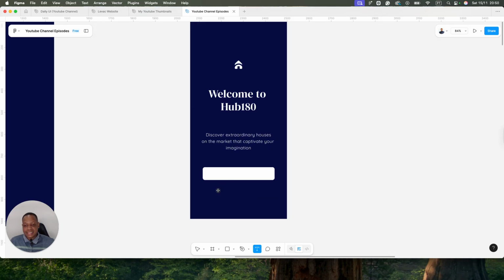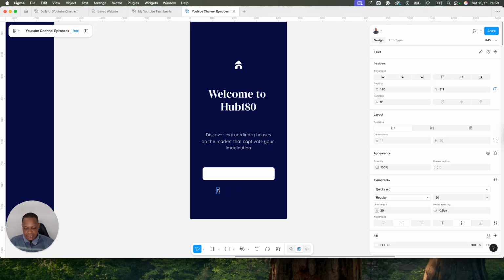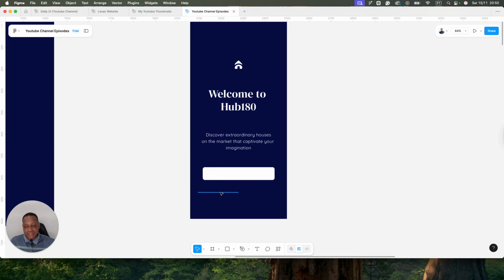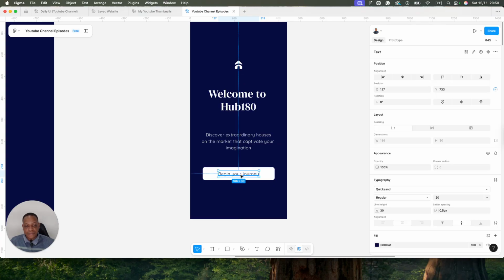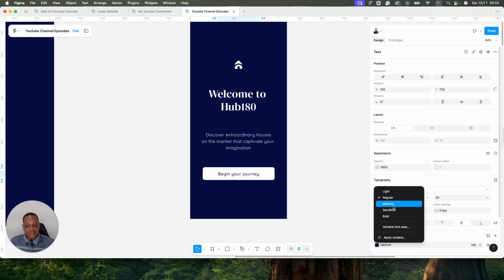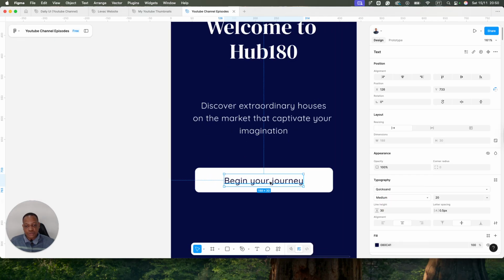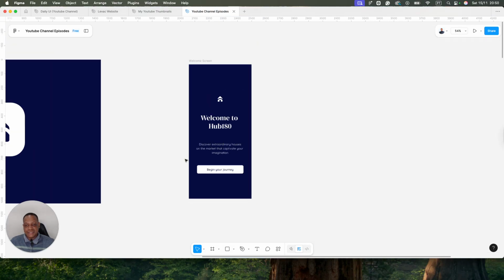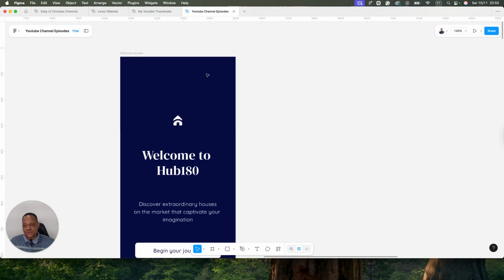And then T for text. Let's type here, Begin your journey. All right. Now let's take this text. Eyedropper again, same color, put it here in the middle. It's on regular. What do you think about it on medium? I think it looks better on medium. Awesome, guys. It's looking clean.